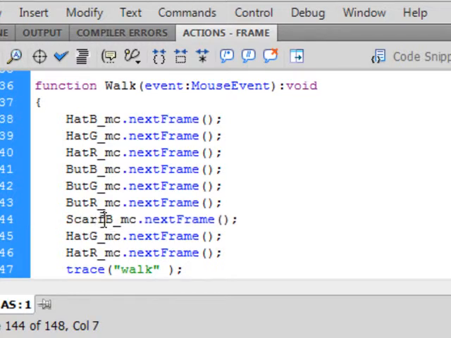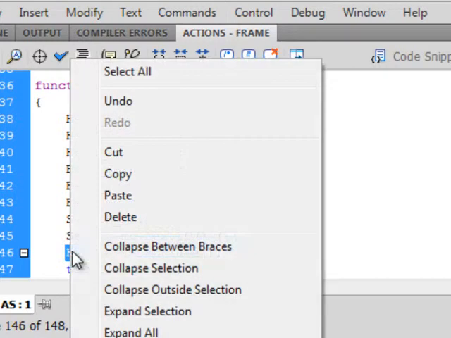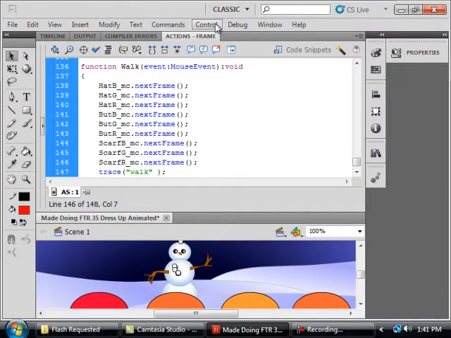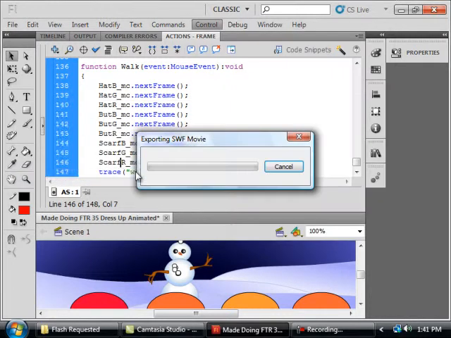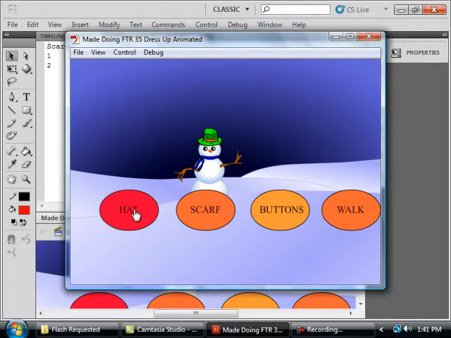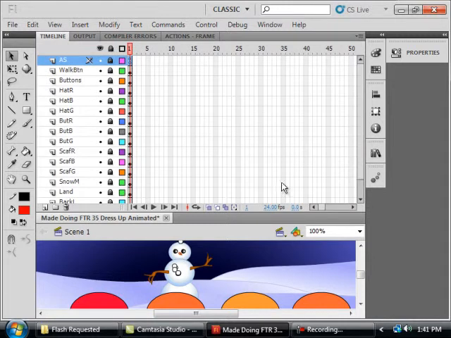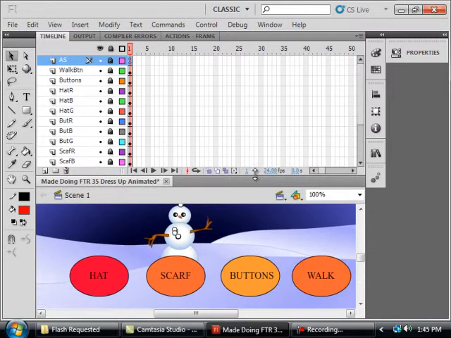And I'm going to copy scarf, paste it, and paste it again. And let's see. I'm going to try a blue scarf with a green hat. And there's my, tells me I went to all those frames. So I'm assuming all the other ones work. I suggest at this point you definitely save your FLA because the fun part's coming up now.